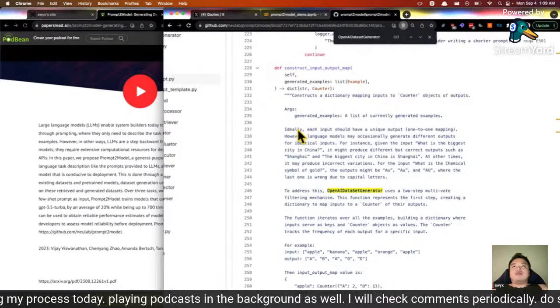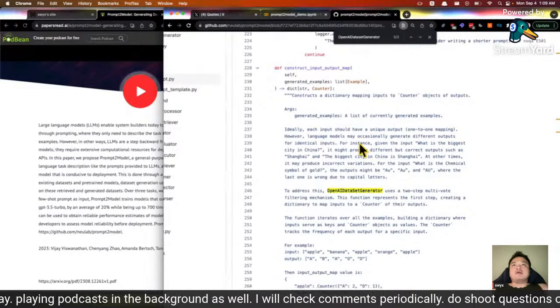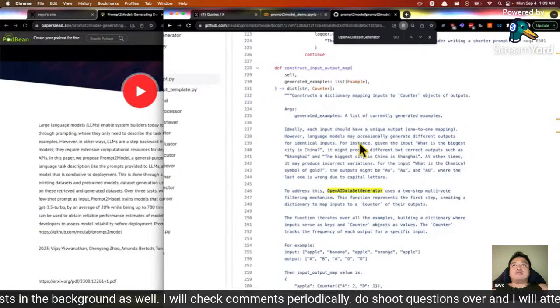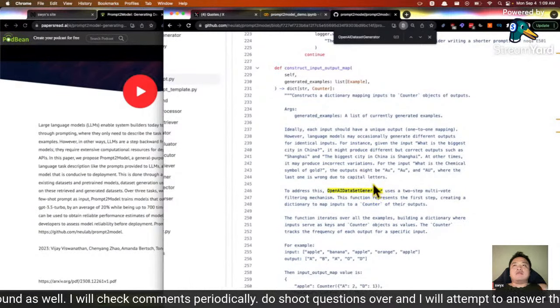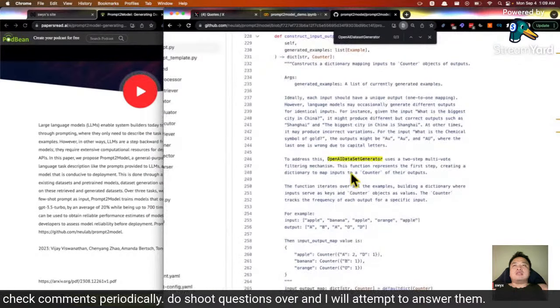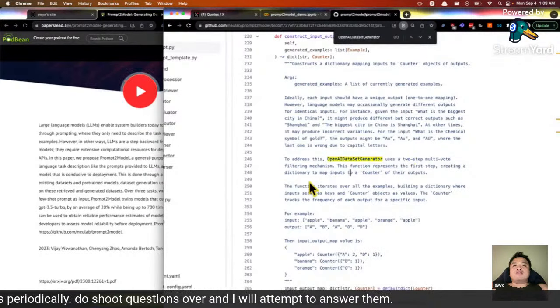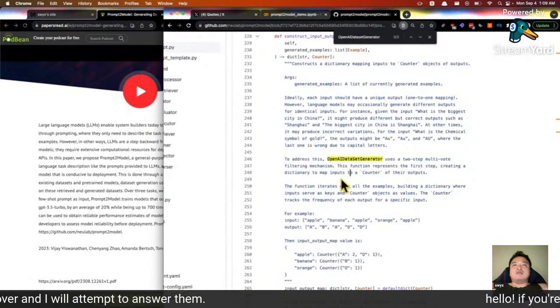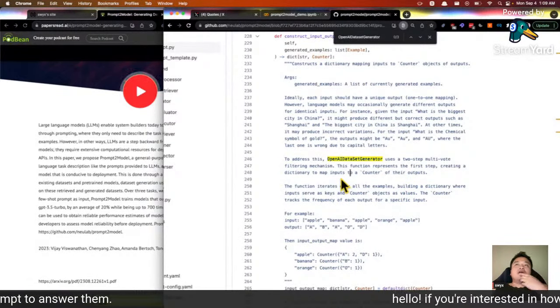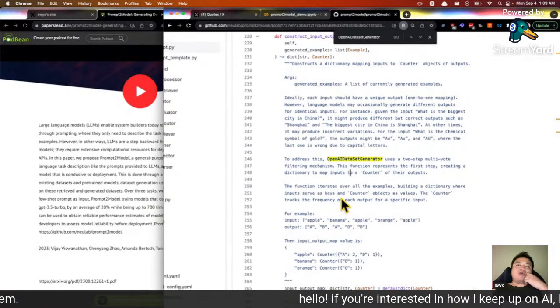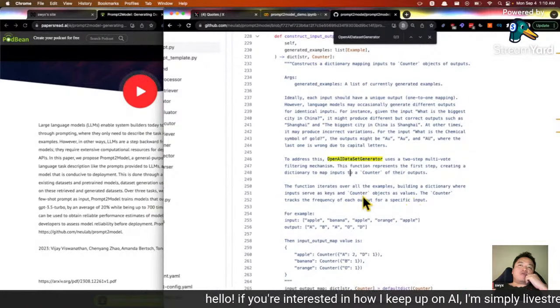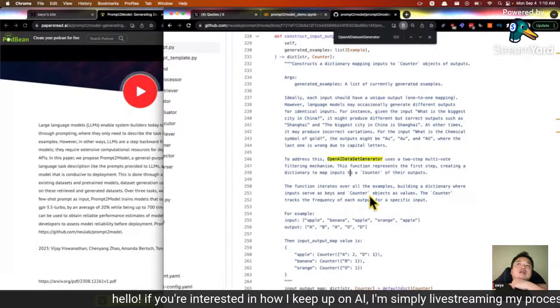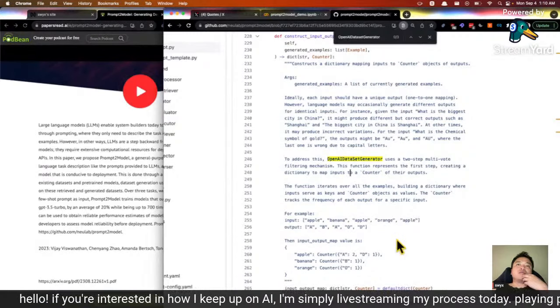Ideally, each input should have a unique output. However, language models may occasionally generate different outputs for identical inputs. Okay, to address this, the OpenAI data set generator uses a two-step multivariate filtering system. The function represents the first step, creating a dictionary to map inputs to the counter of their outputs. The function iterates over all the examples, with the dictionary's keys being inputs and the values being counters. The counter tracks how many times you see each output.